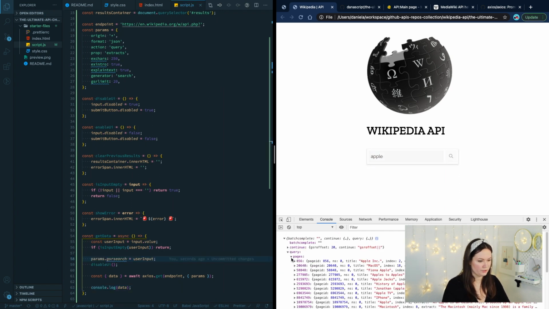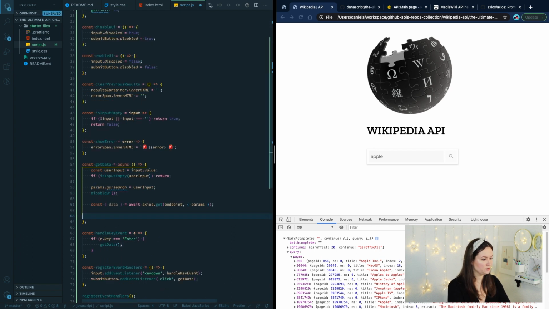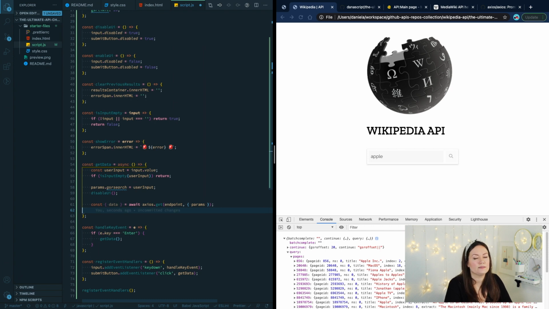Apple, query, pages. Cool. Our third step was register event listeners, fetch the data per the user's input. We did it. Step number 4, output results to the UI, success and error. Let's remove this console log. If you're going to be getting a success response or an error response, you would most likely need to have if statements to check if it's true, if it's false.